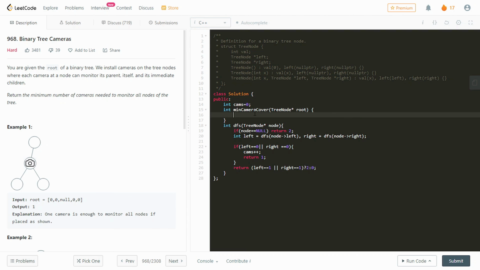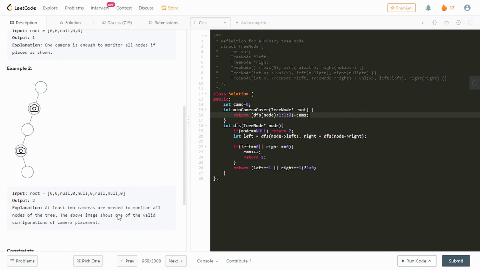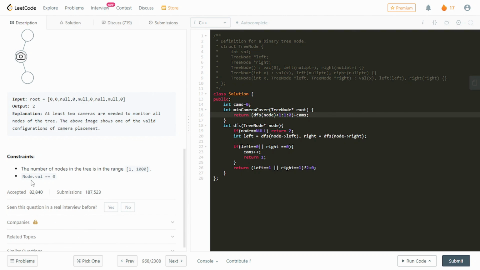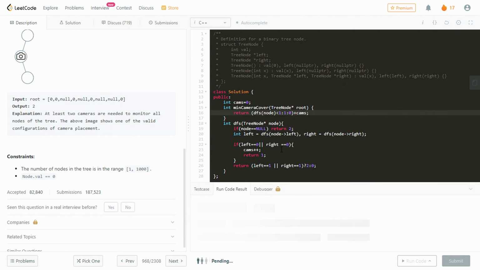So this is the function, and from the main function we're going to return DFS of node. But for that we need to check whether it is less than 1, because maybe it has a single node, and for that purpose we need to return 1, otherwise it will return 0 plus cams, because it may be that a null node is passed. It is possible that null is passed. The number of nodes is 1, but for safety purposes. So we're going to run the test cases.